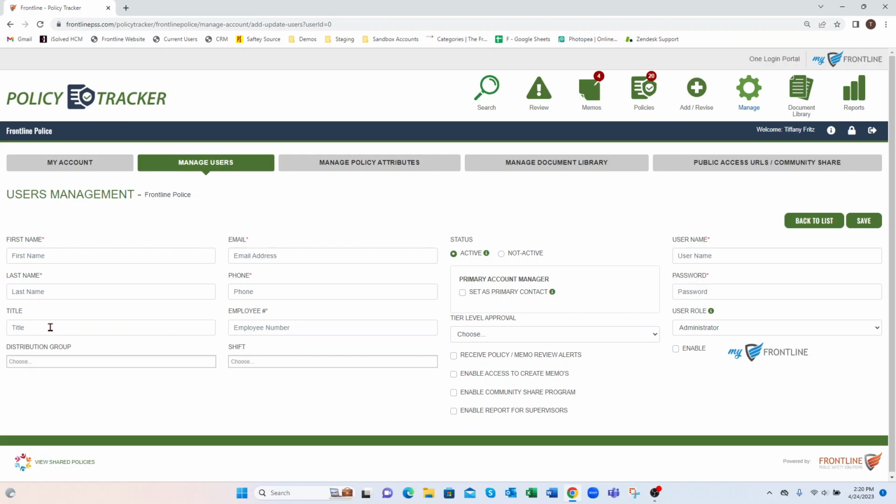You can add in their title, add them to those groups you want them to be associated with, what shift they're in, give them a username and a password, and then their user role. Within our software, there's 3 different user roles. Admin's going to have access to everything. They can customize. They can also delete. Supervisors are going to have the ability to add or revise policies. They cannot customize anything, and they cannot delete anything. An employee level is going to have access to their policies or department-wide policies and or memos.